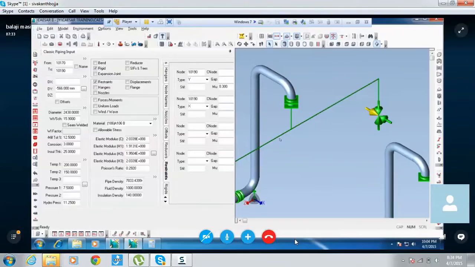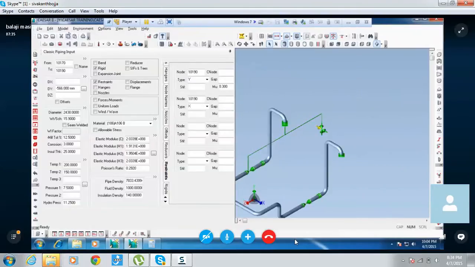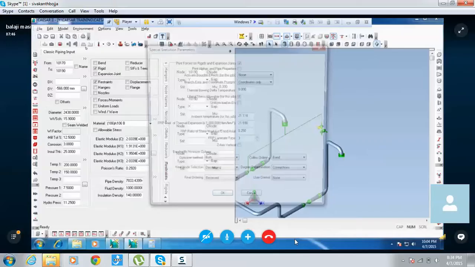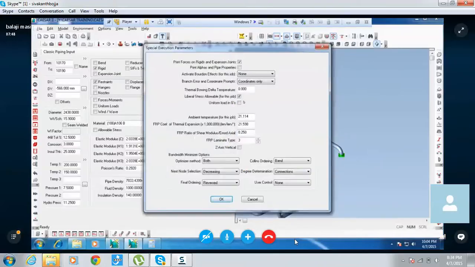For saddles, you have to give the ambient temperature. Initially, before starting itself, we have to fix the ambient temperature for this project. Here is the ambient temperature for this job: 21.1. If it is 21.1, it's okay. It's normal.